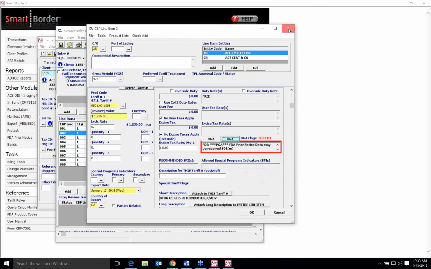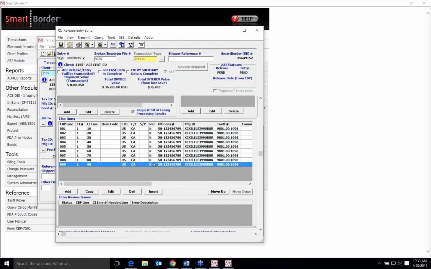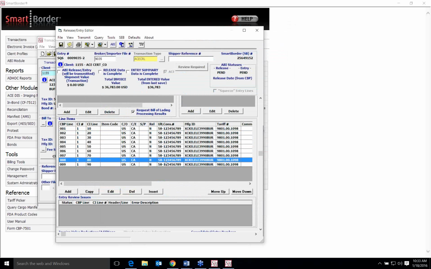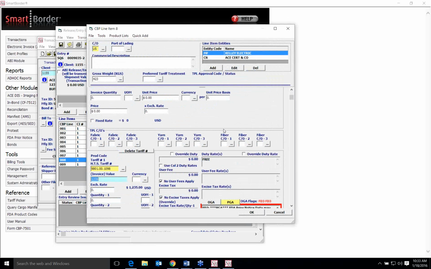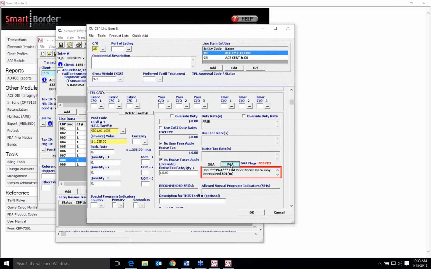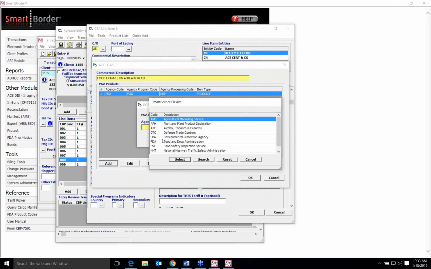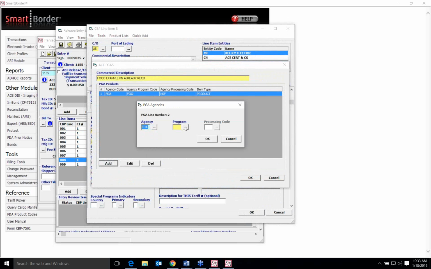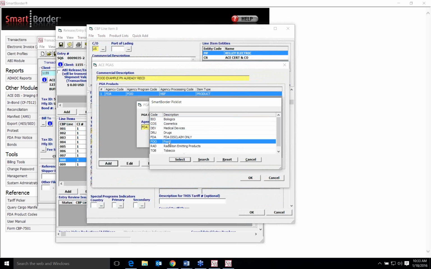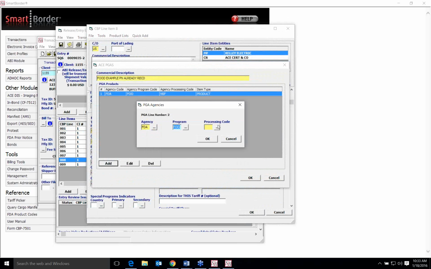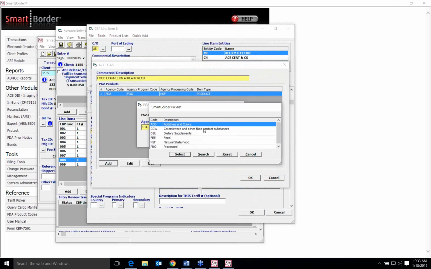Okay, now the one that everybody is probably most interested in is going to be food, and your prior notice information, your VTA information. Same thing, agency. You're going to select your program. In this case, we're going to do food, your processing code, whatever that may be. There are different ones here. Wherever your commodity falls is the one that you would choose.